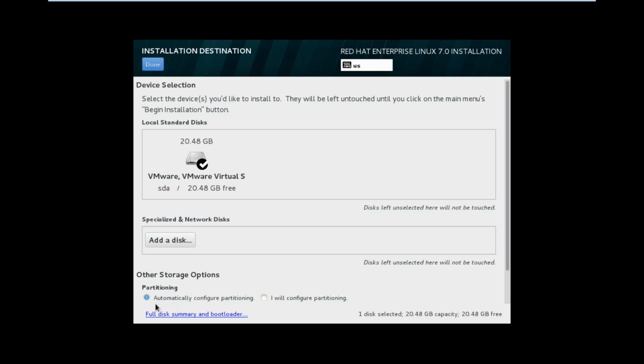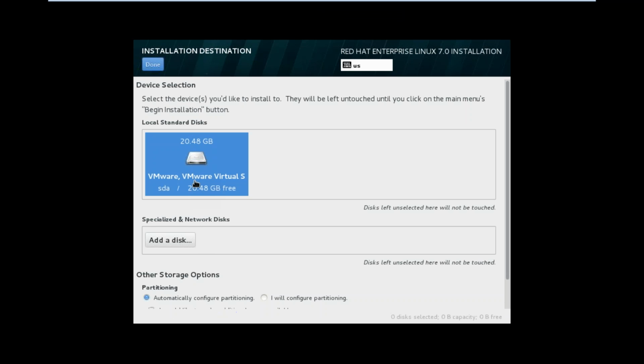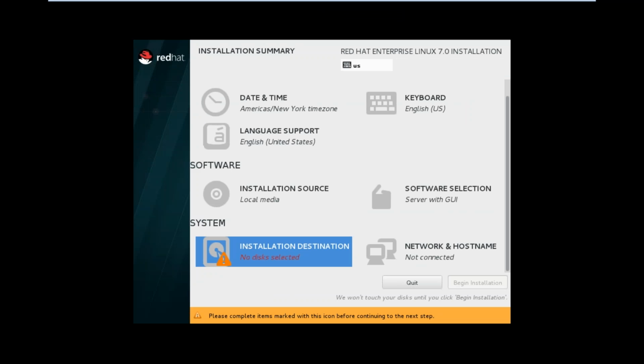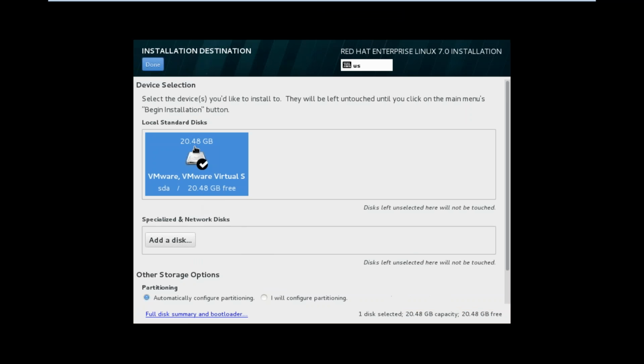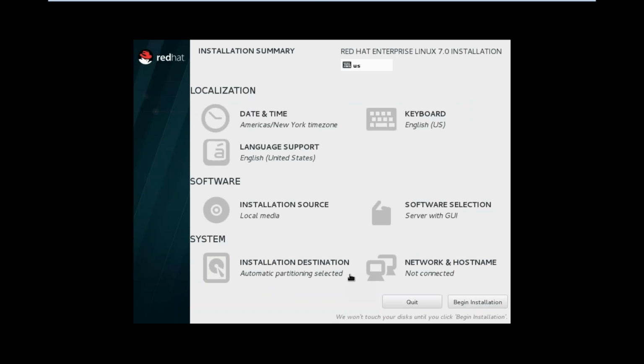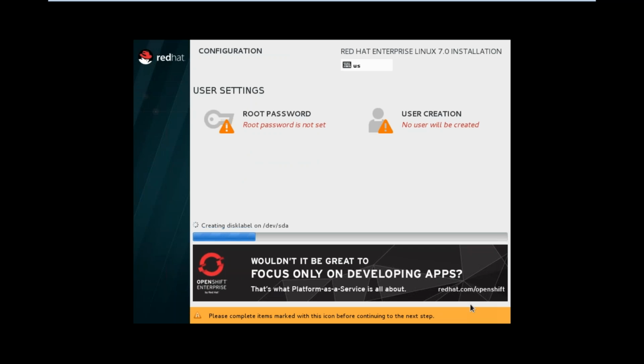So I'm here choosing automatically, and I will upload a next video where I will configure partitioning manually. Okay, so in this video I'm choosing only automatic partitioning. So choose this hard disk, then please press on done. If the disk is not selected, then again go select this and done. Now it is selected, and when you press begin installation, the installation begins.